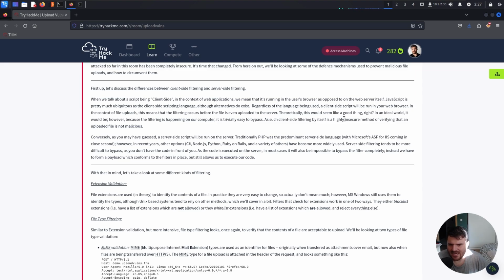Conversely, as you may have guessed, a server-side script will be run on the server. Traditionally, PHP has been the predominant server-side language, with Microsoft's ASP for IIS coming in a close second. However, in recent years, other options such as C#, Node.js, Python, Ruby on Rails, and a variety of others have become more widely used. Server-side filters tend to be more difficult to bypass as you don't have the code in front of you. For a server-side script, you don't see the code like you see on the client side.